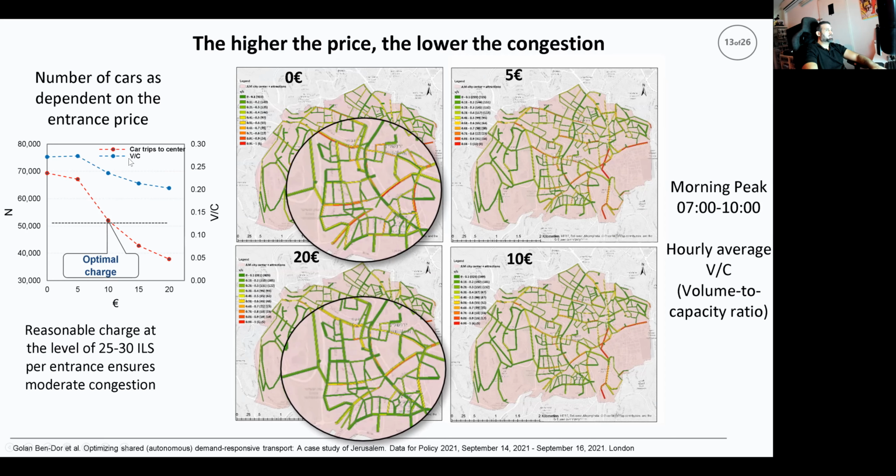And here we can see the car trips to the center based on different congestion pricing, and also the average V/C of all the links, which is here. We can see that the optimal charge is about €10, 30 shekels, something like that, more or less, probably more.